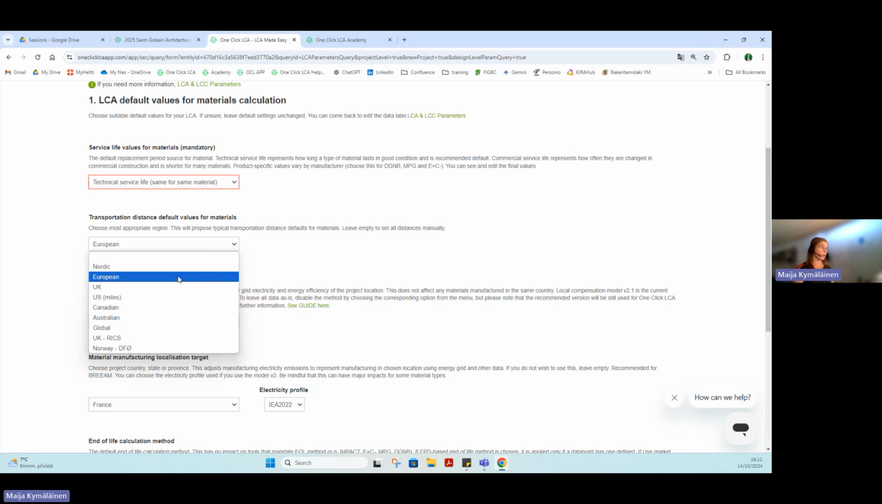accordingly. So if we are in Europe, we would be using the European transportation distance. This is basically the average transportation distance for a certain kind of material. And it's a good basis. Whenever you have more information, you can later on edit it. But this is a good place to start. And you should always have some kind of transportation distance in your assessment.